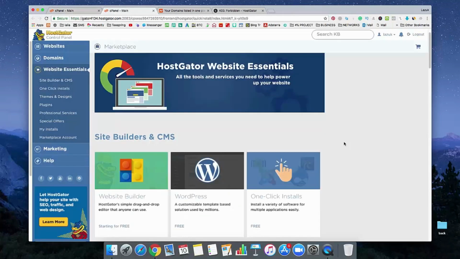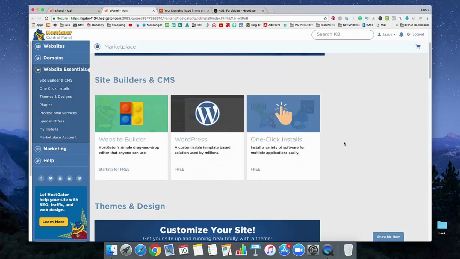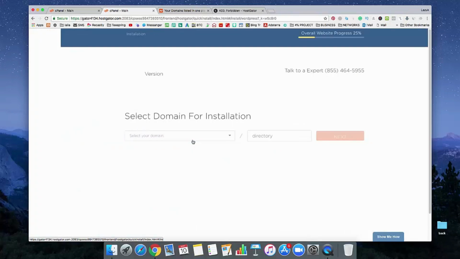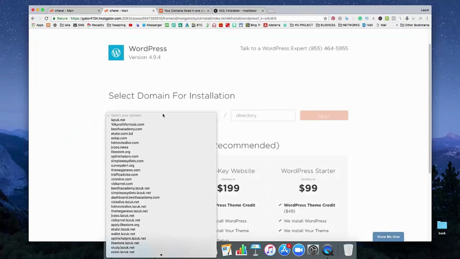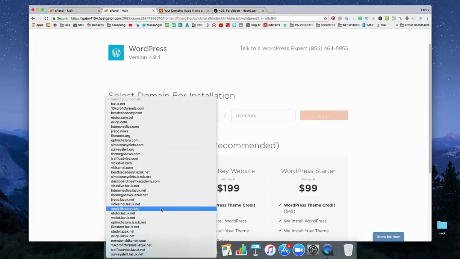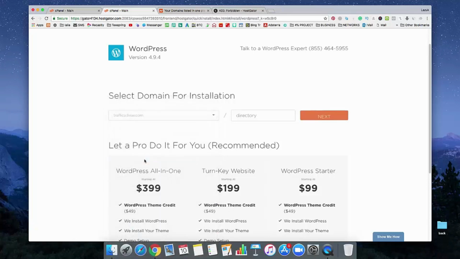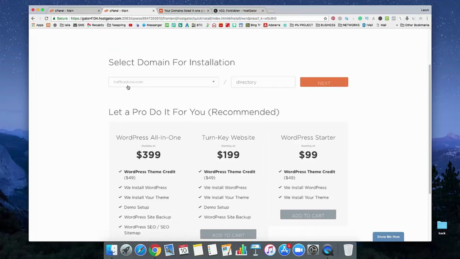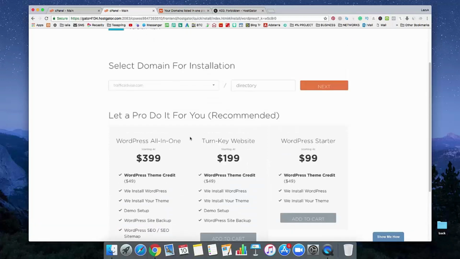Just click on it. Now here we have so many scripts, but we are going to install WordPress. So see, here we have the install option. Just click on WordPress and from here you need to select the domain name where you want to install WordPress. I'm going to install on my trafficadvice.com. Just select your desired domain here, and in the directory, if you want to install your WordPress in a subdirectory, then you can put any name here. I'm going to install it on my main domain, so I just leave it and click on next.